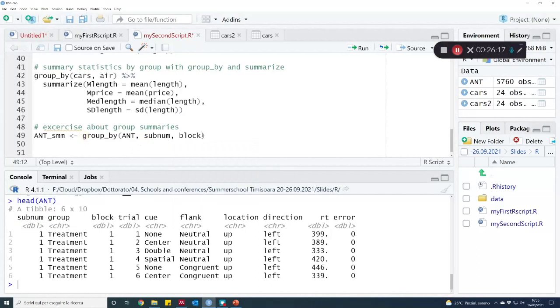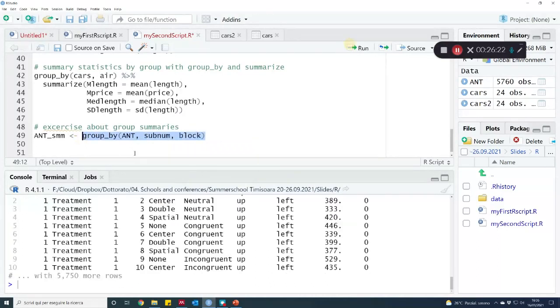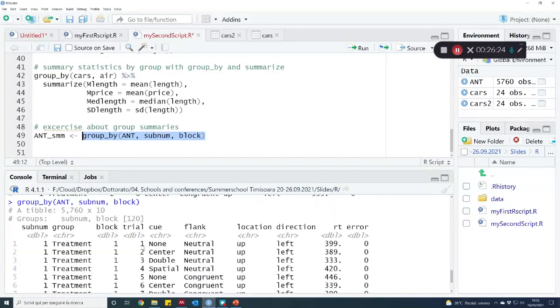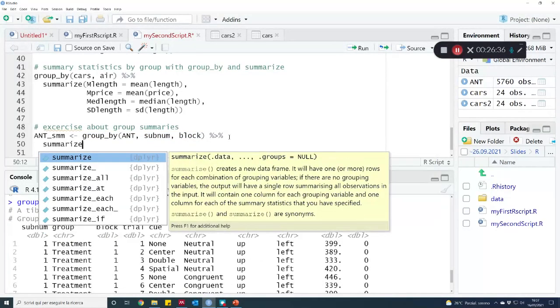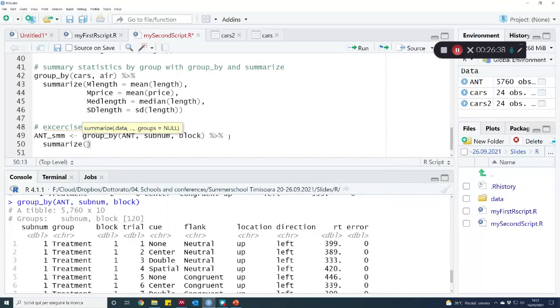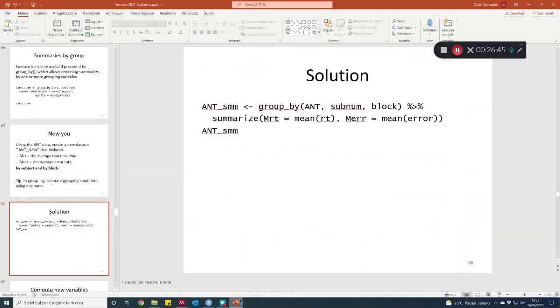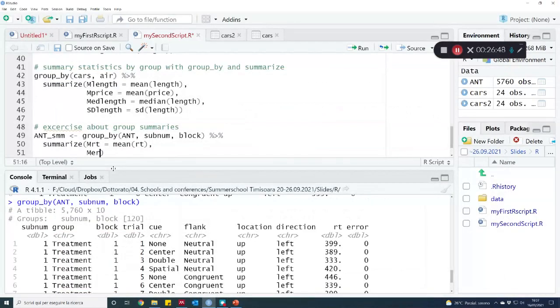If I run this, I don't get much. I just underline the code that I want to run, and then I run only that portion of code. I get the same data back, and it tells me that I have 120 groups defined by the subjects and the blocks. I use the pipe command, and I ask for a summary: mean reaction time is the mean of reaction time, and the other summary is the proportion of error. So mean error is the mean of error.